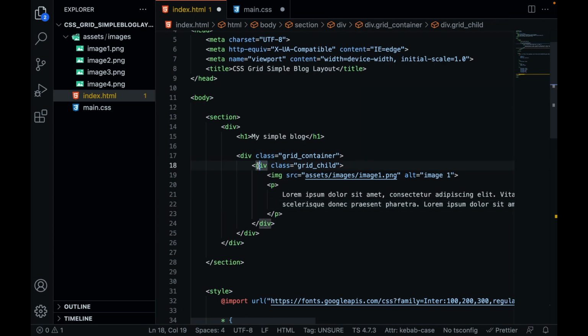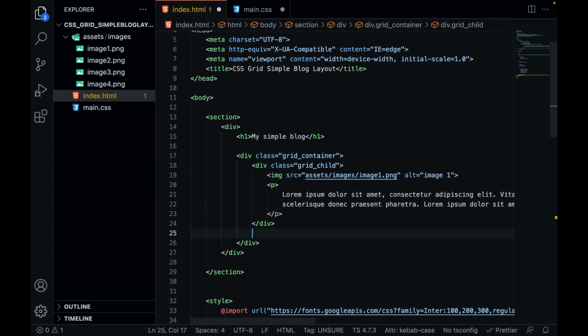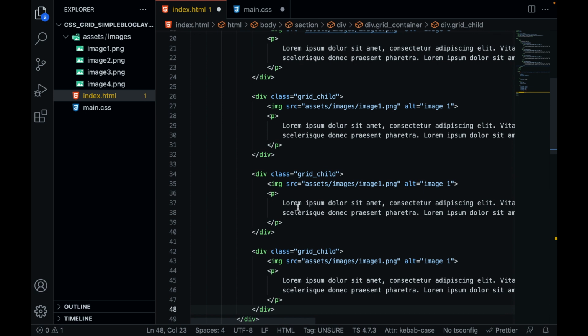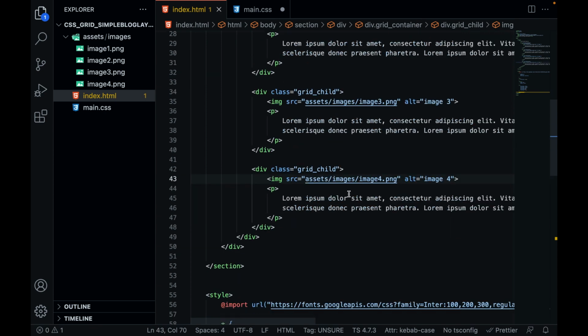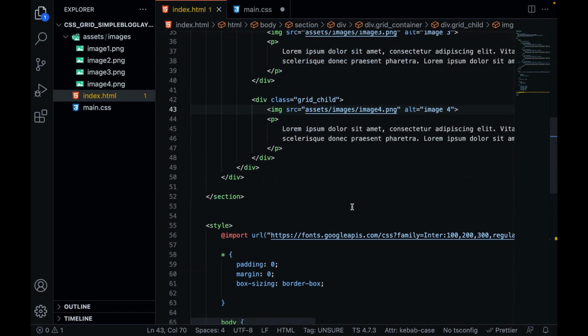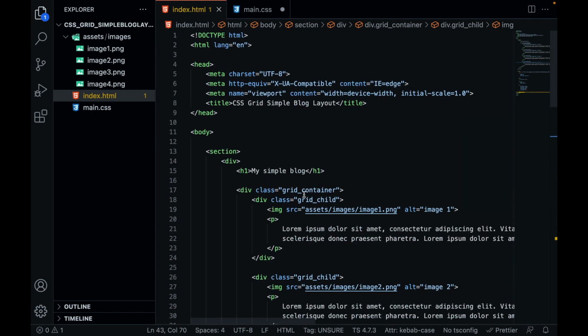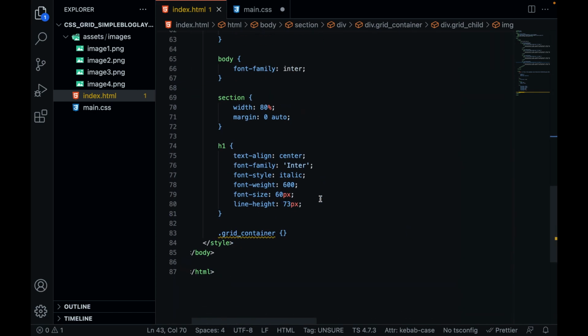So now, next we can just duplicate this 3, 4 times, and change the images as well. Image 2, image 3, image 4, right? Let's change that here too. So we have 3, right? And we also have 4. All right. So now we basically have the grid child and the grid container. So let's continue with the styling.